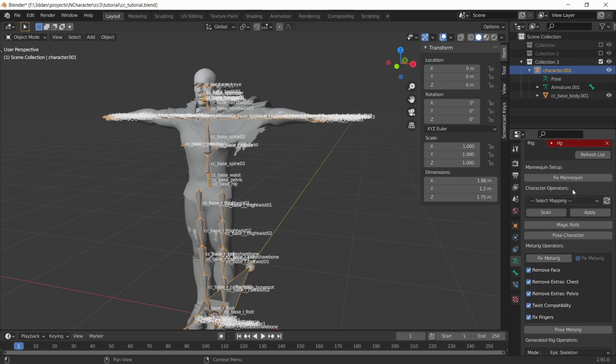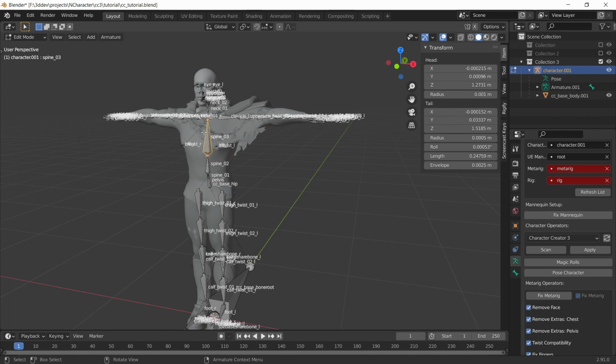Further down here, I'm going to open this drop down. It's going to be empty. But if we click on this button here, it'll load a few presets. And then from here, I can select Character Creator 3 and click on Apply, which is going to update all of the names that we need to pose this character. So it's not going to be every bone, just those names that we need.